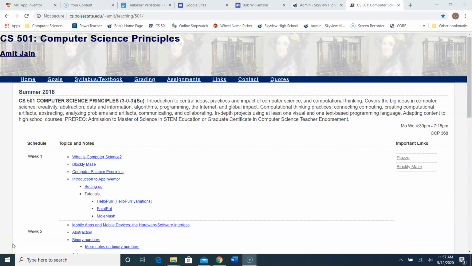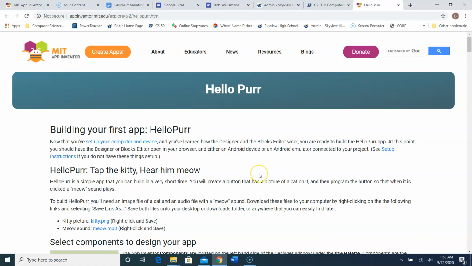Okay, here's a quick introduction to App Inventor, and we're going to build our first app called HelloPurr. So located on our website here is the tutorial for HelloPurr. If we open this up, it looks like this, and it has very good instructions, and I would suggest that you do read through these.